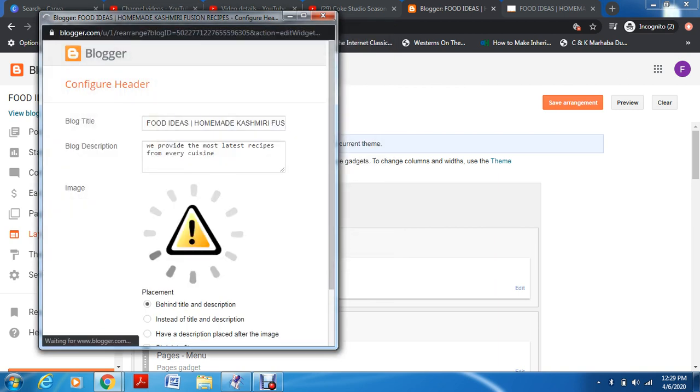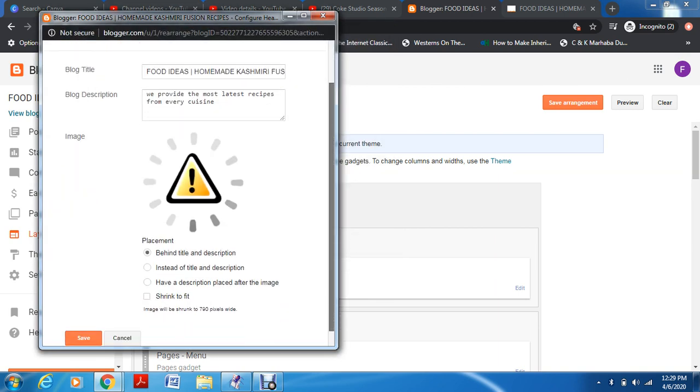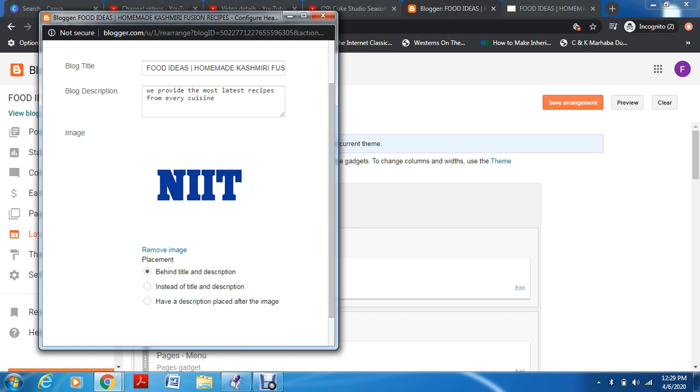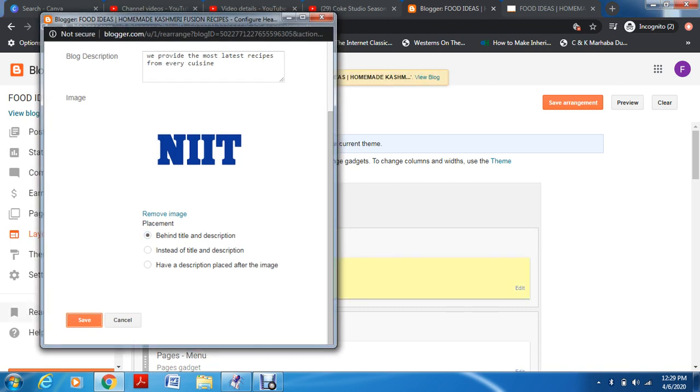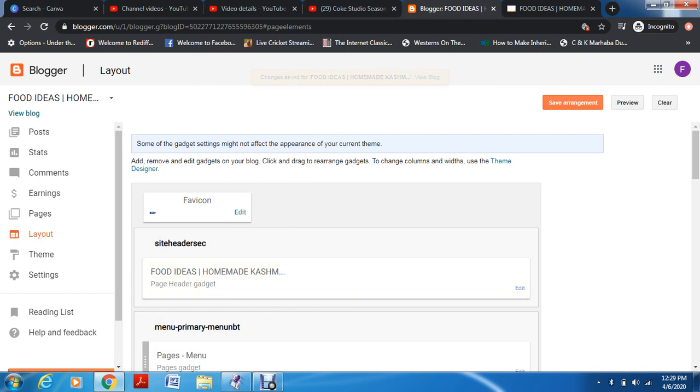So I already have NIIT's logo here. Either you want to put it behind the title and description, you can put it instead of title and description, and you can have a description placed after the image. This is your choice to put it anywhere you want. Let's say behind title and description, and save it. Save the arrangement, and let's open the link in the bio.